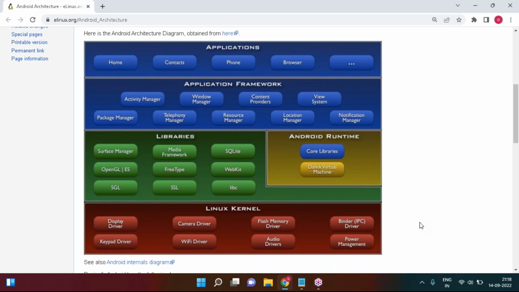Whatever the layers I have written there in the notes, that is from bottom to top, so we need to understand this layer architecture from bottom to top. At the bottom, the first layer is shown as the Linux kernel layer. I also told that it is nothing but the hardware abstraction layer.